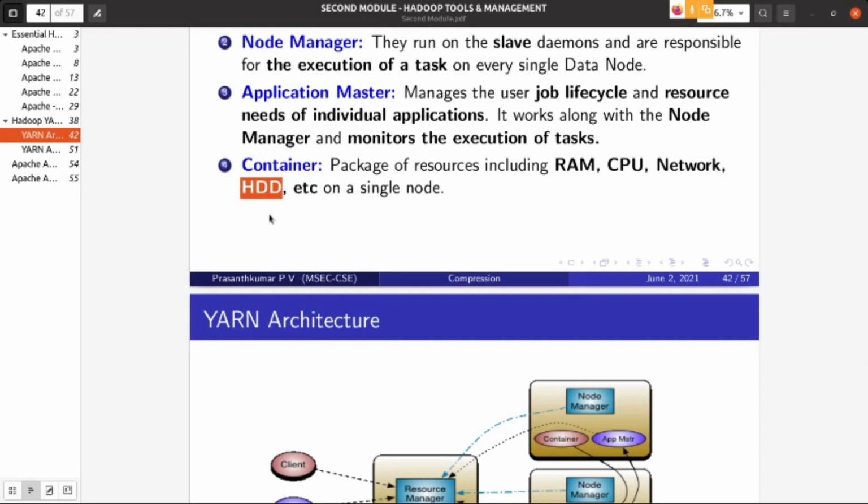Container is not a physical grouping, it is a logical grouping of the physical resources available in the node, available in a single node. That means in a single node you can find multiple containers. So what is there in the container? Container contains physical resources. Then what is container? It is a logical grouping of physical resources.